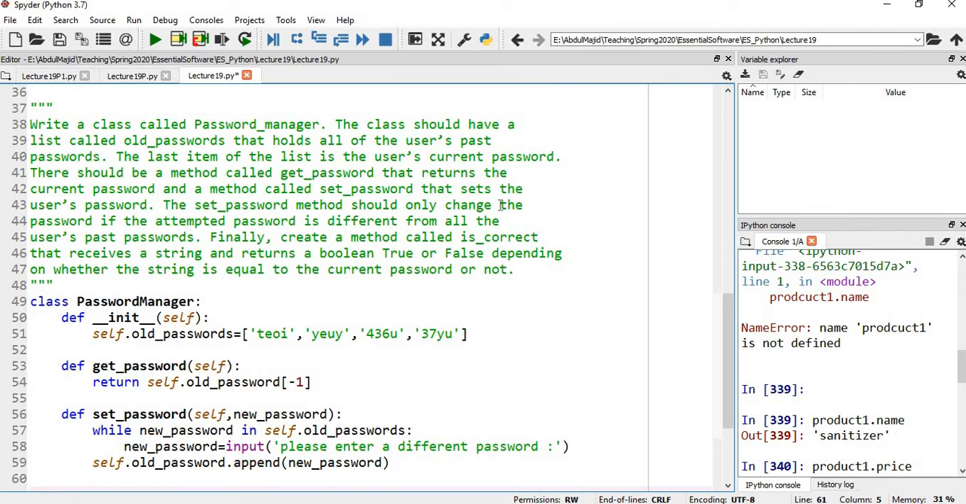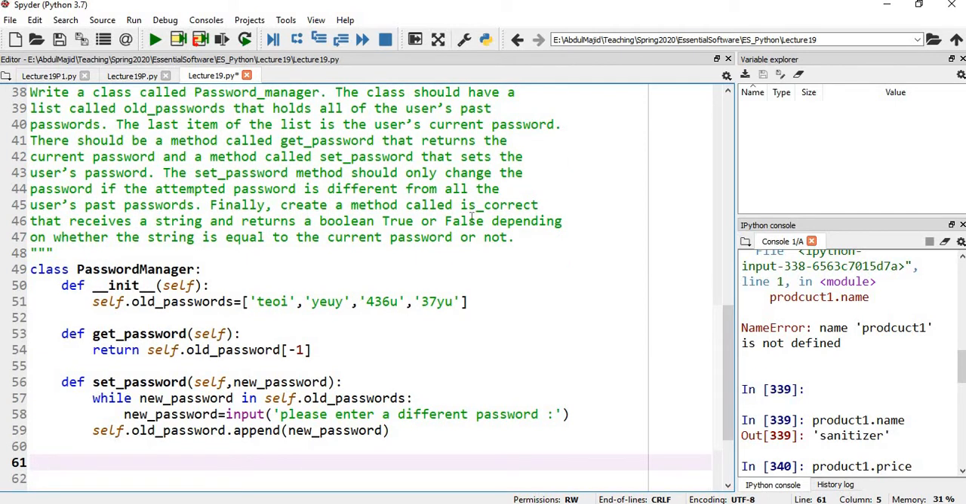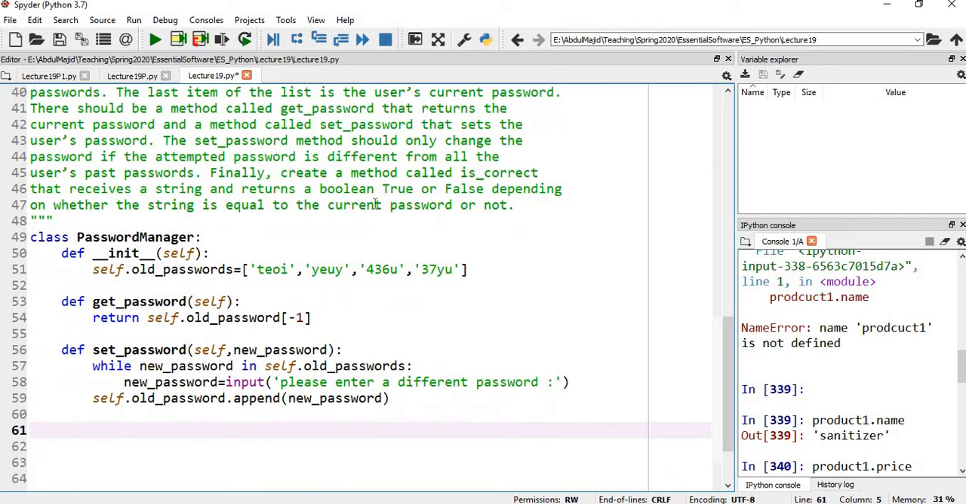The set password method should only change the password if the attempted password is different from all the user's past passwords. Finally, create a method called is_correct that receives a string and returns a boolean true or false depending on whether the string is equal to the current password or not. Now let's define this function is_correct.